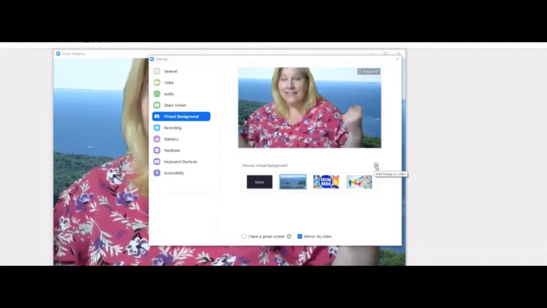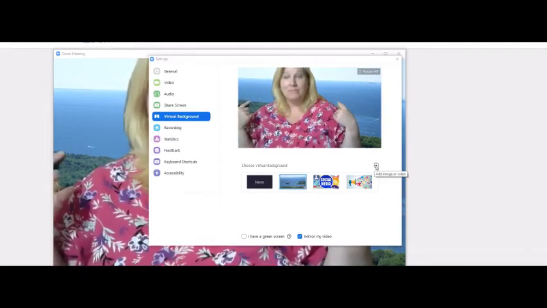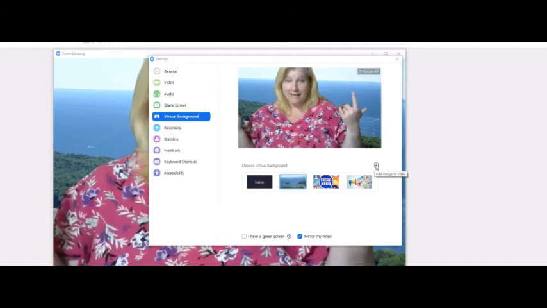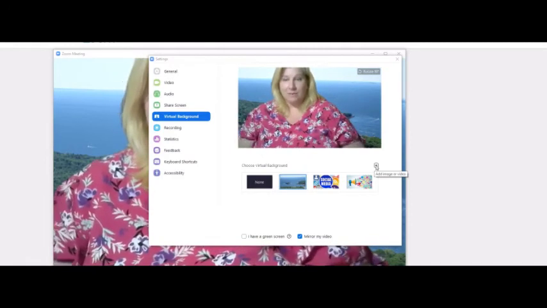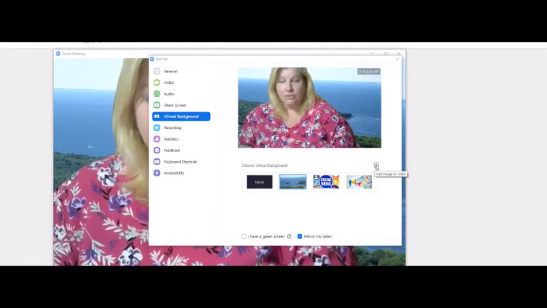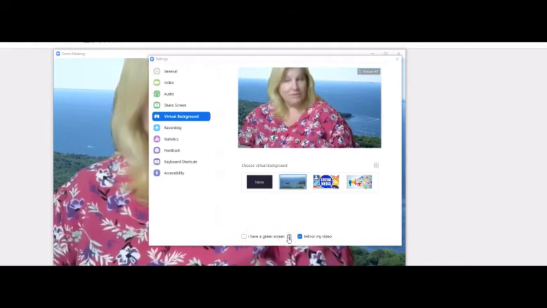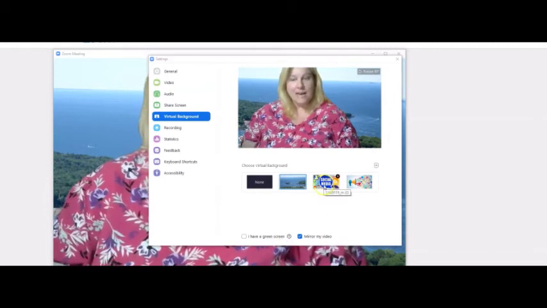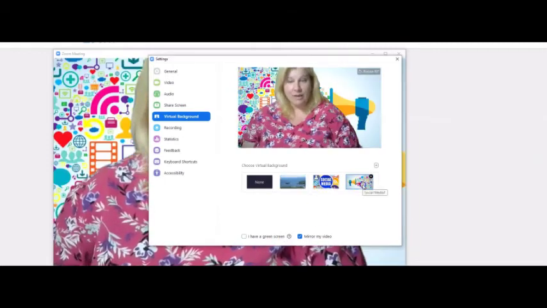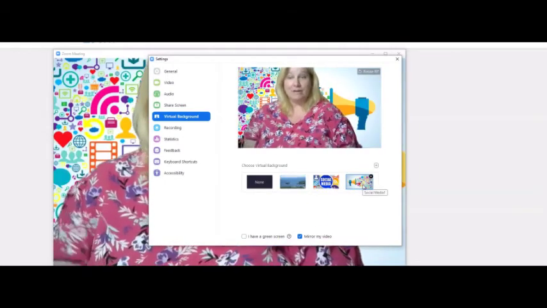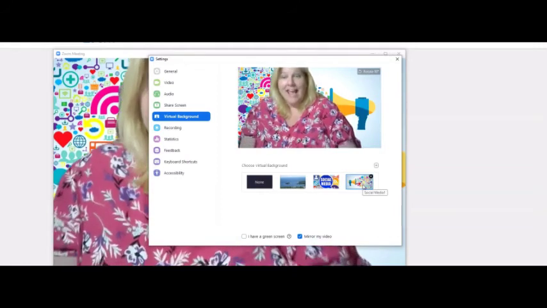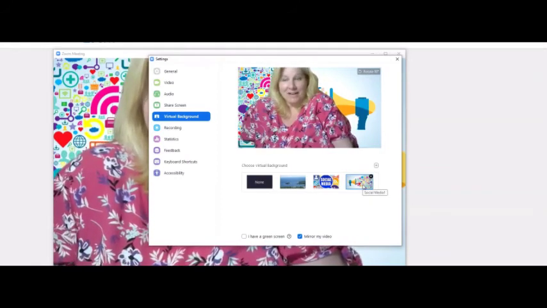And honestly, this is a vacation photo from a few years ago when we went to Maine. So you can upload that, or you can say that you have a green screen if you have one. Many people don't, but you can then switch and do whatever image that you want in the background. So it's super cool. And that is kind of how you add a background.